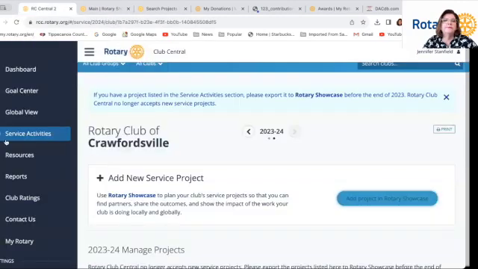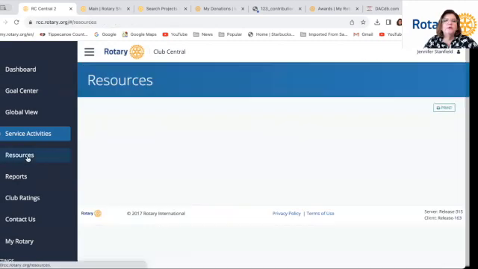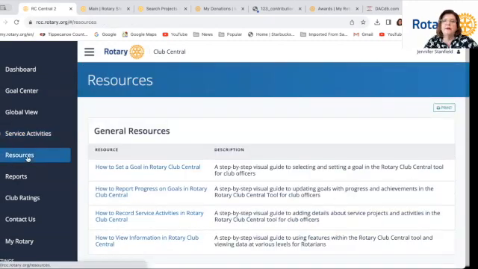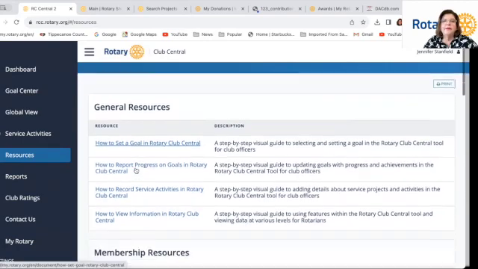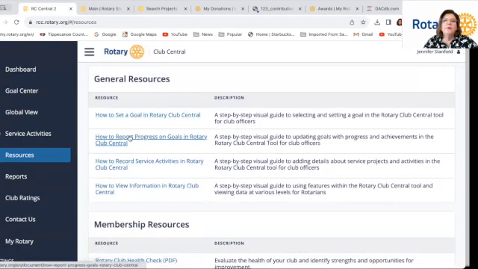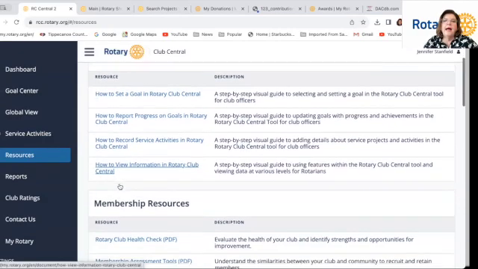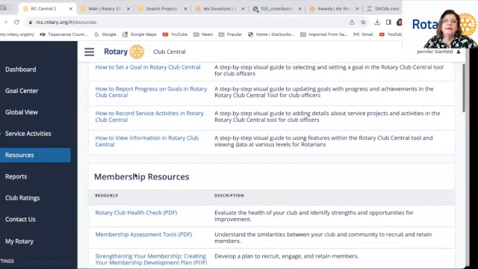Okay. So let's go back to Rotary Club Central, and I want to show you resources, the next one down on our far left side: how to set a goal in Rotary Club Central, a step-by-step visual guide. So you can get that information there. How to report progress on goals, how to record a service activity. It's all right here for you. How to view information on Rotary Club Central.